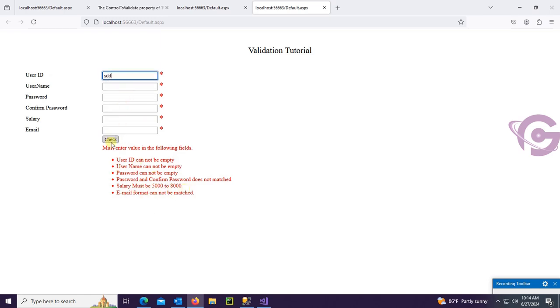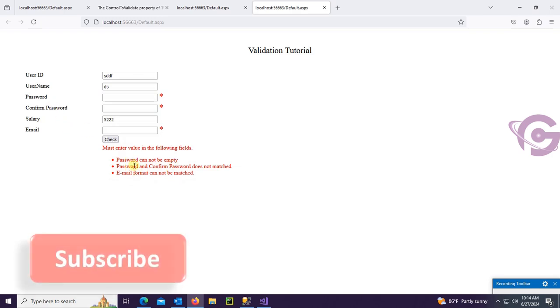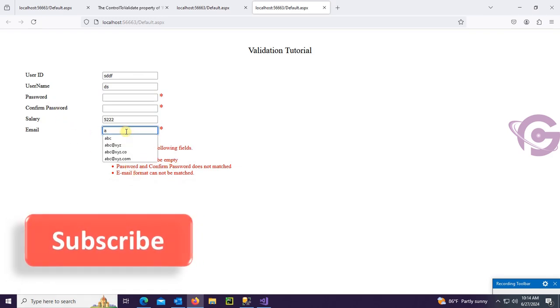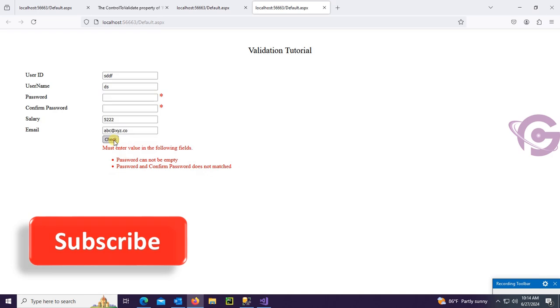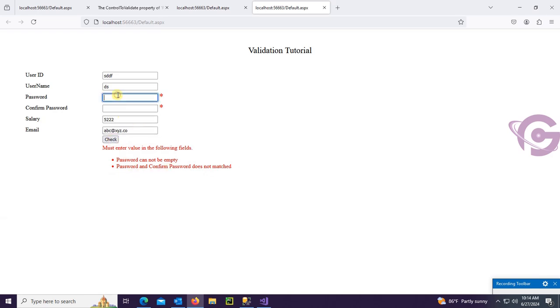Now let's check. Yes, one error message is not displaying now. Now it's okay. Username and salary are also hidden from the validation summary, and email check. Yes, the error message for email is also hidden from the validation summary.